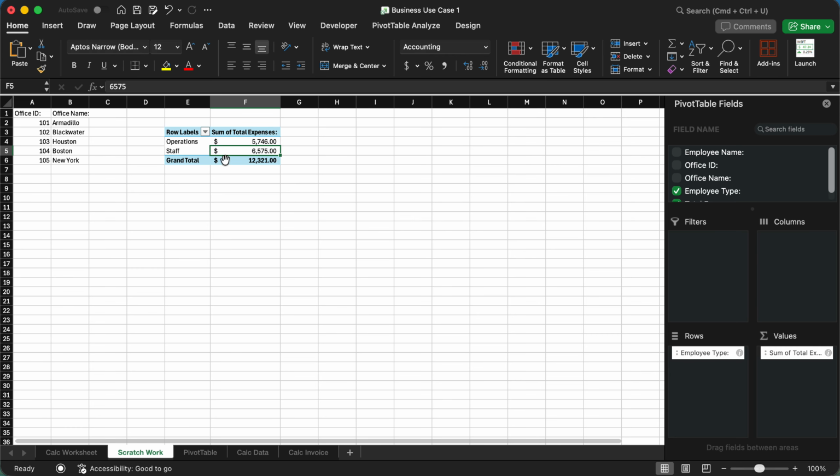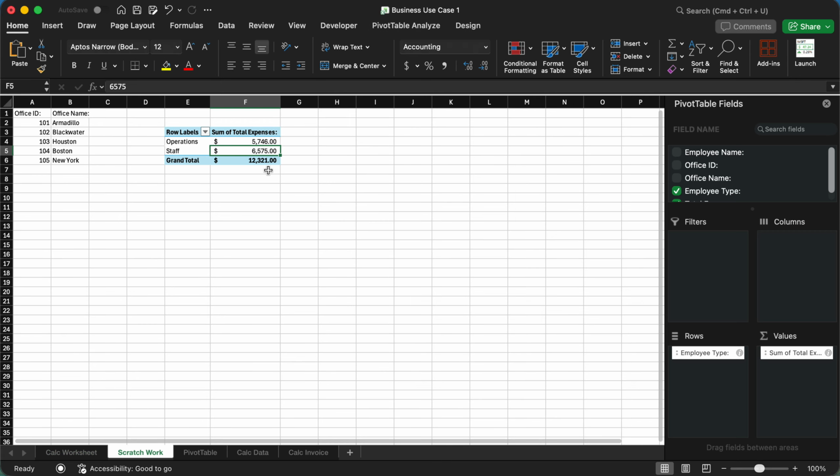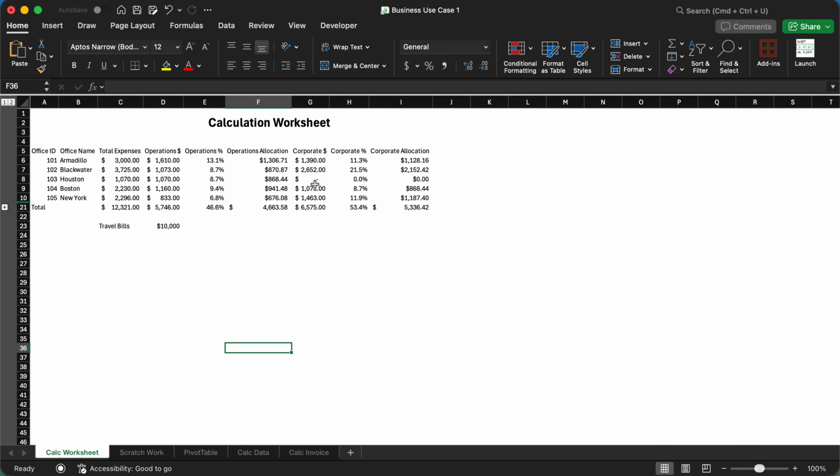So I get $5,746 and $6,575. Now if I go back here, for staff, which is synonymous with corporate in this example, I get $6,575, and for the operations, I get $5,746, which is the same right here. So now this is in a good place. From here we can delete the calc invoice because this would be sent to finance and accounting to put into the GL.